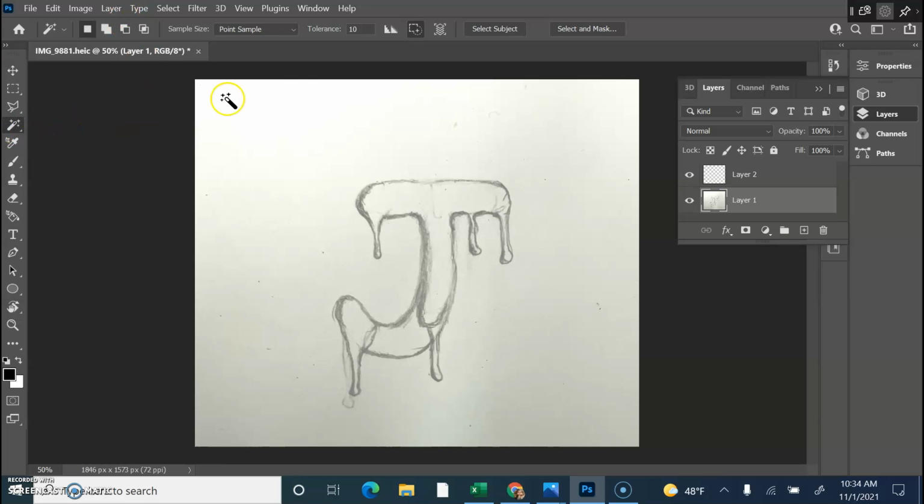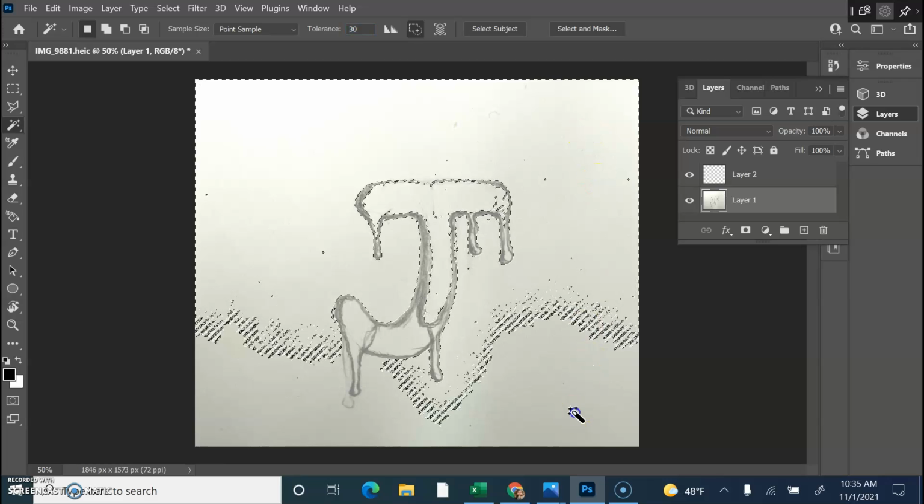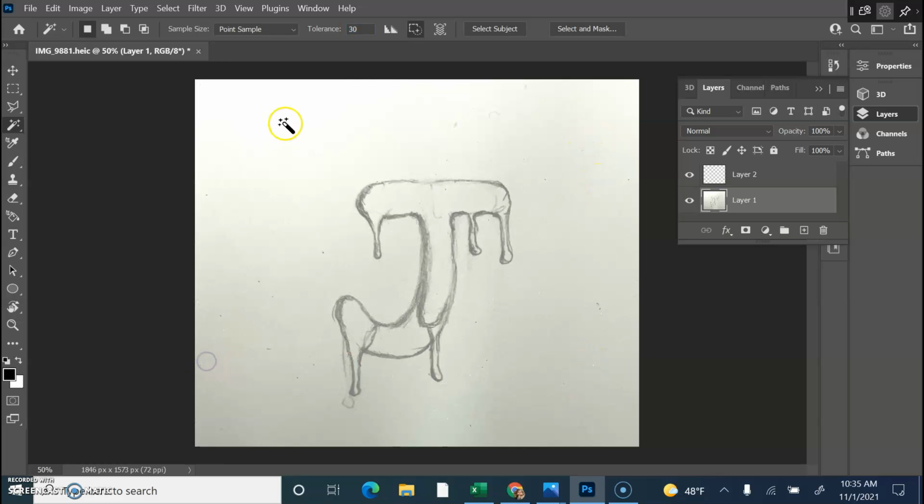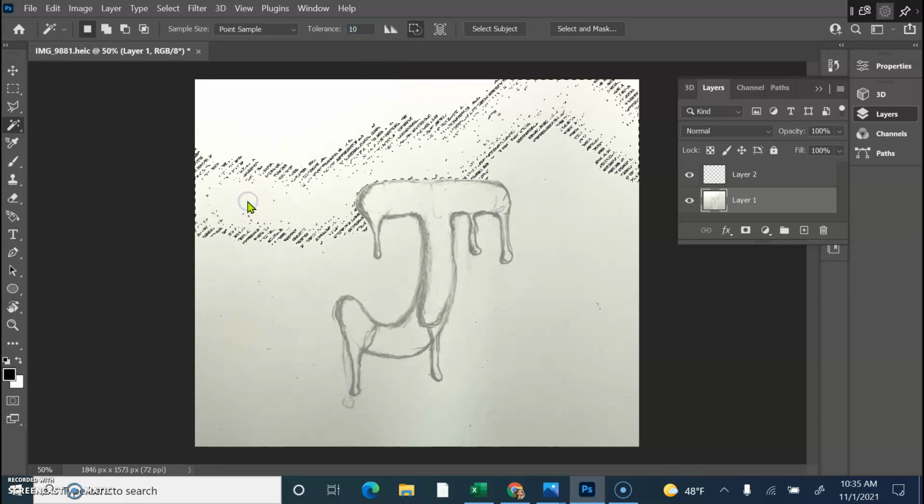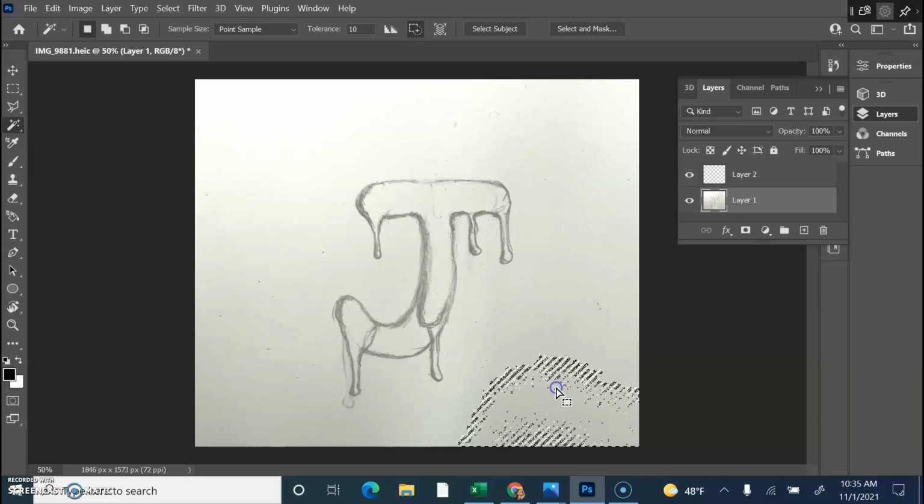The second thing I can do is go up to the point sample and change the tolerance. Your tolerance would have been 30, which means that it's going to select the closest 30 values to wherever you happen to hit your button. Rather than 30, I'm going to go down to 10. This has definitely helped, because it's no longer selecting inside the J.